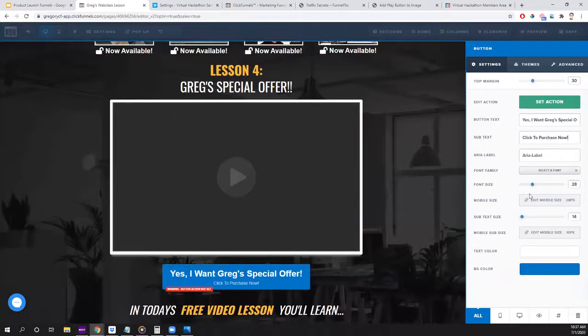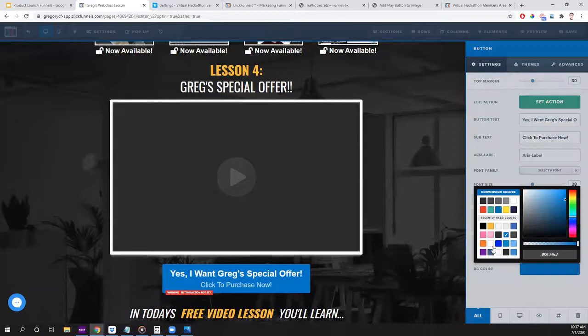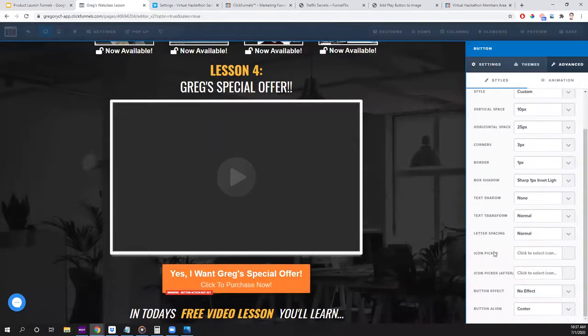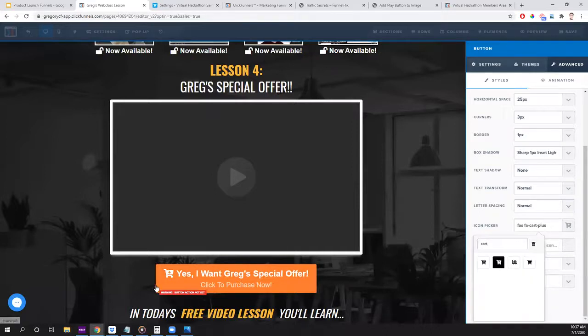We can adjust the font sizes and all that fun stuff. I like a nice orange button. Go to advanced here. We can add little icons. For buy buttons, I usually just search cart in here. There's a few different cart examples. I like to do that. And for the icon picker after, we'll do an arrow again.